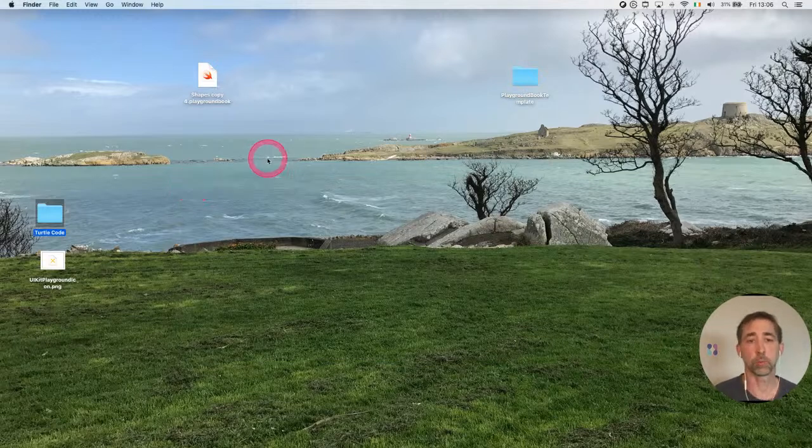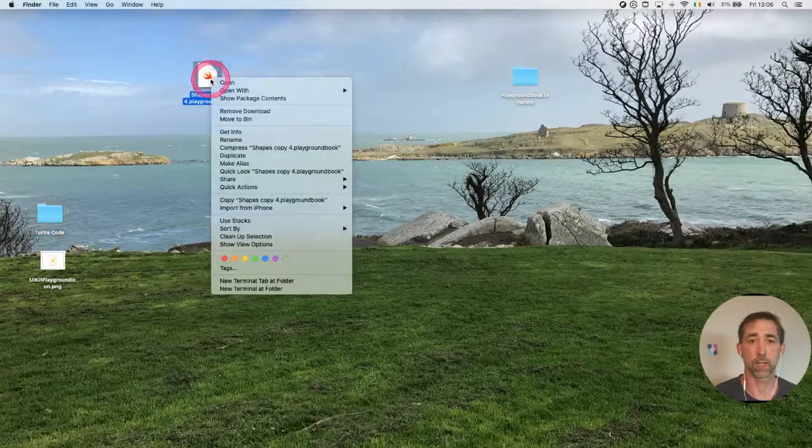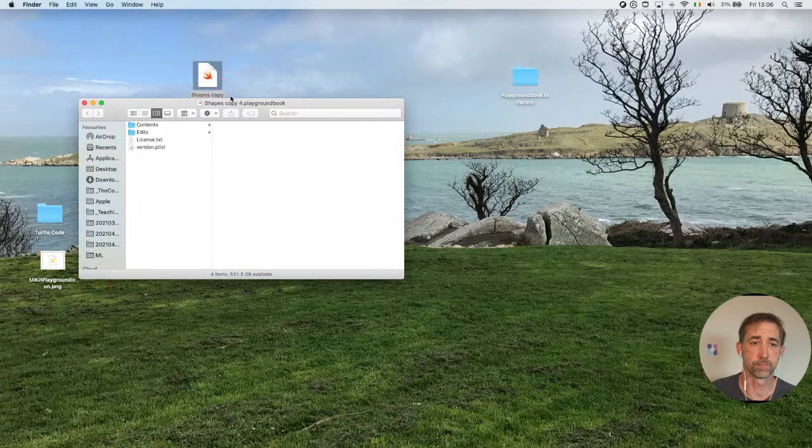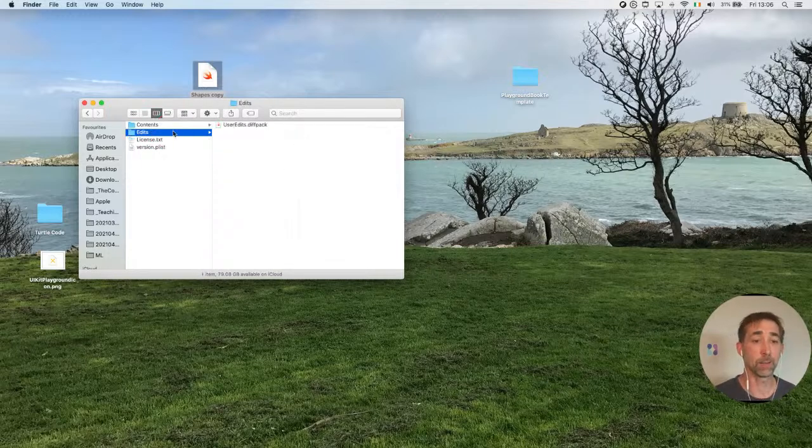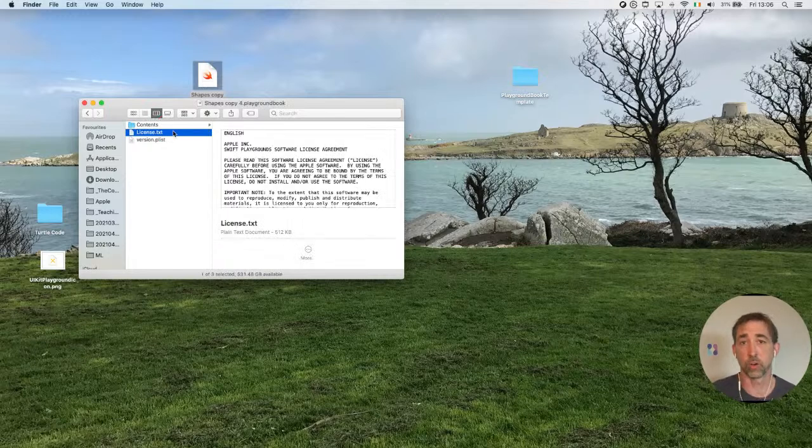All right, so now we have our Playground book on our desktop. We can right-click on it and choose to show package contents. And just like we saw yesterday, we have our contents folder. We have our edits because I made some changes to the code. I actually added some code as I played it in the Playgrounds app. But contents is where we really want to focus. So in fact, I'm going to delete that edits folder altogether.